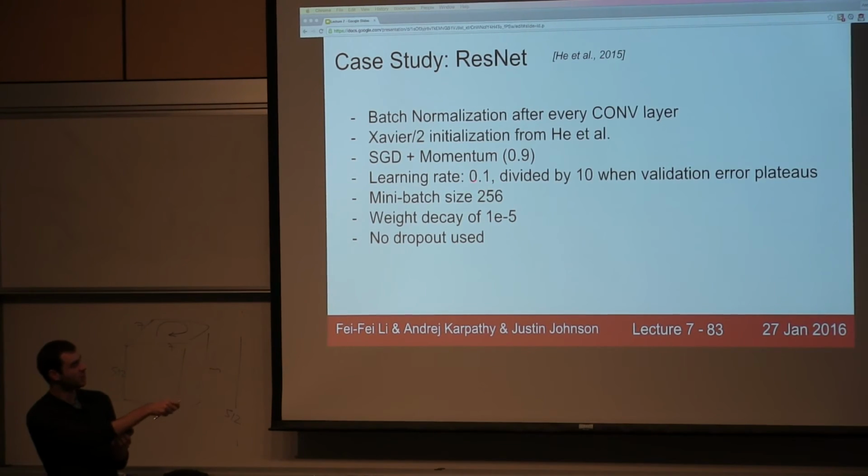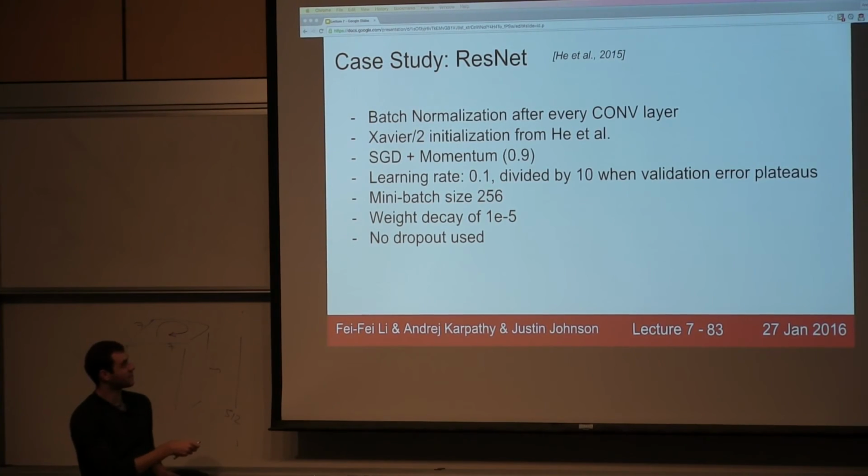Learning rate is 0.1. You'll recall AlexNet uses an initial learning rate of 0.01. The reason you can get away with a slightly higher learning rate, I assume, is because of the batch norm layers. They usually allow you to do that. So a bit of a bigger learning rate, and then divide by 10 anytime the validation error plateaus. Mini-batches of size 256, weight decay of 1e-5. So these are relatively standard.